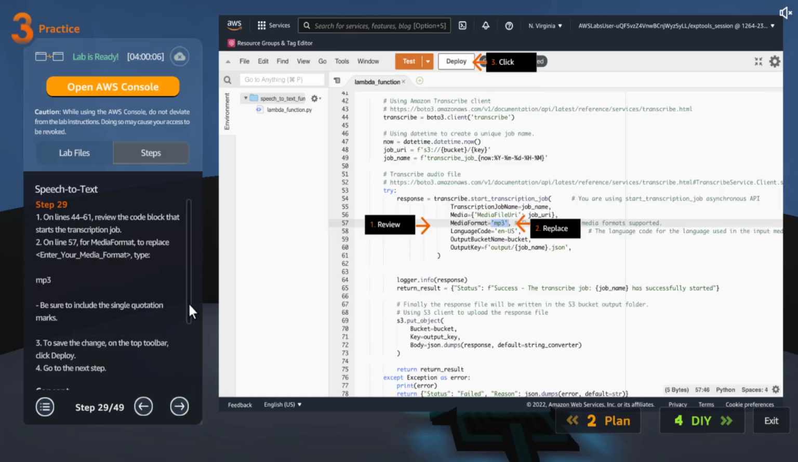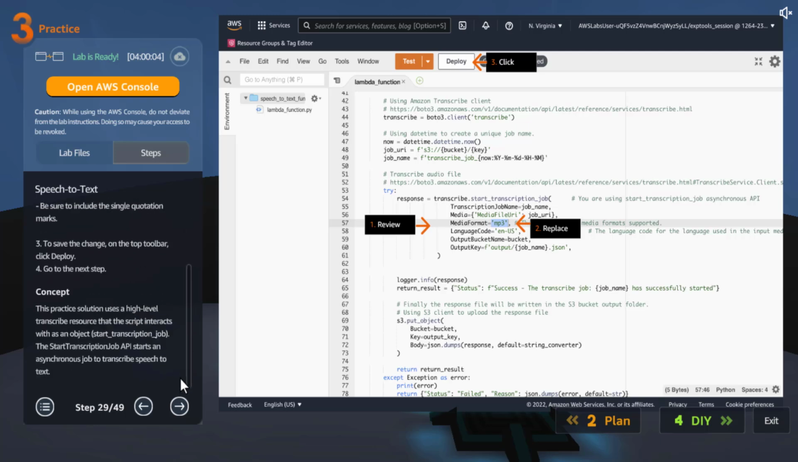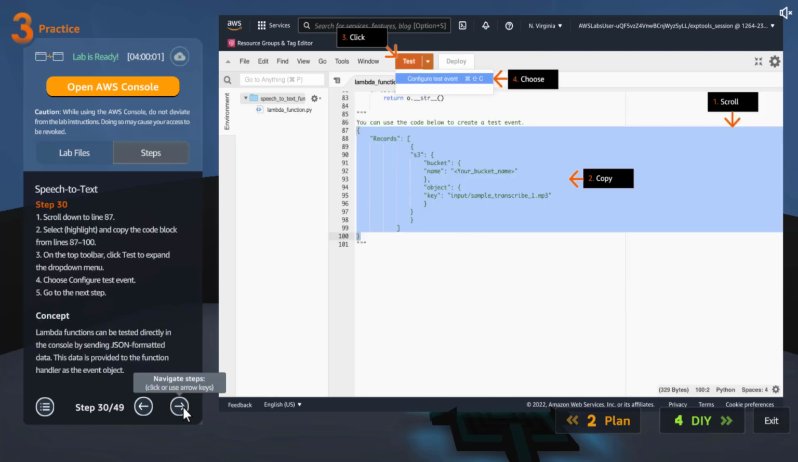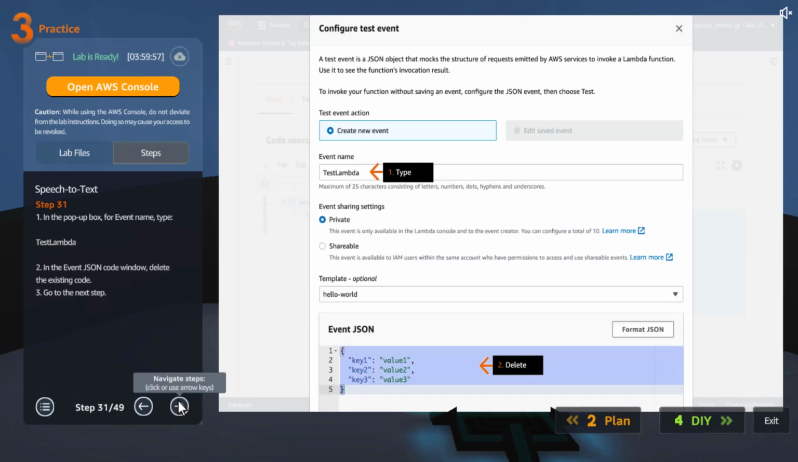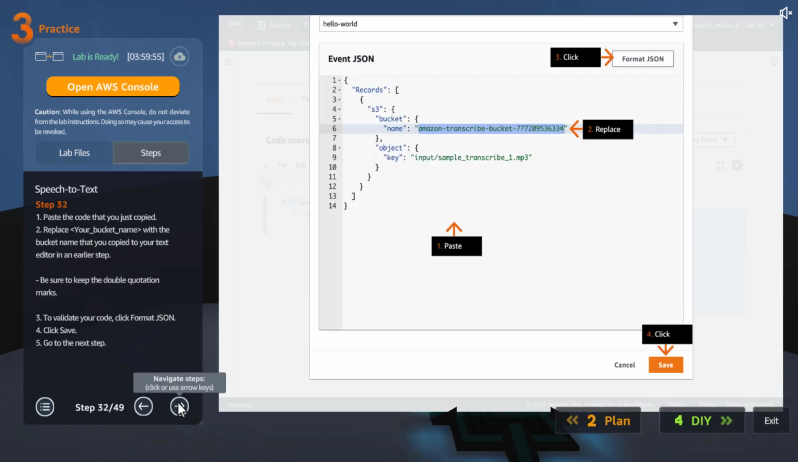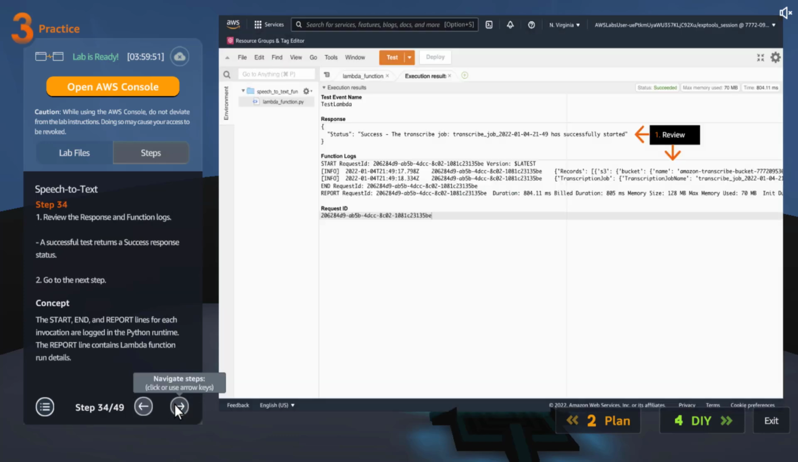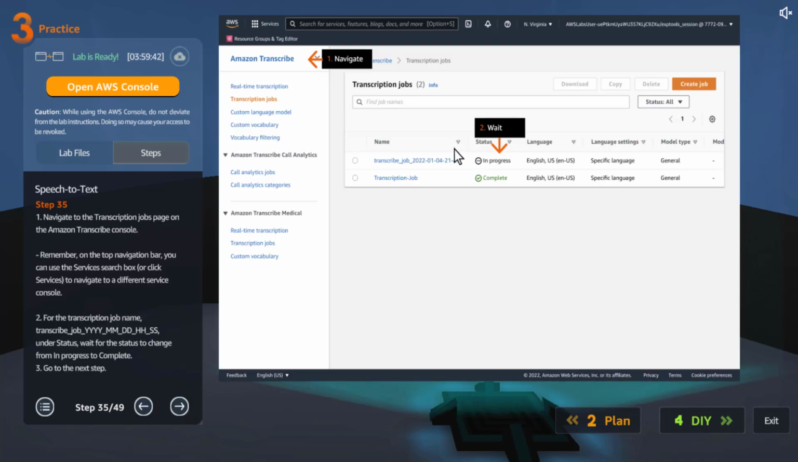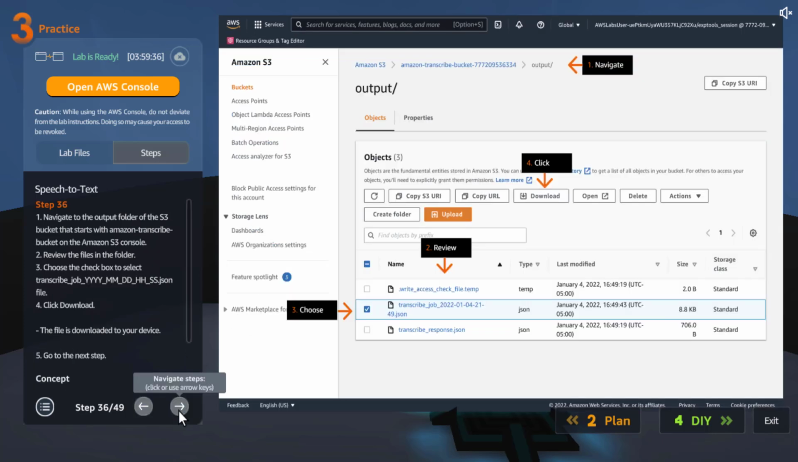Did they even show us? Yeah. Oh, they are telling us to replace it with MP3. Then this code is already there. Copy it and paste it in the event name. And I guess we need to change the bucket name there. Then test it, and you will see something similar. And you will see the JSON format of the transcribed. And as you can see, it is in return going to execute a transcribe job. That is what they are showing here.